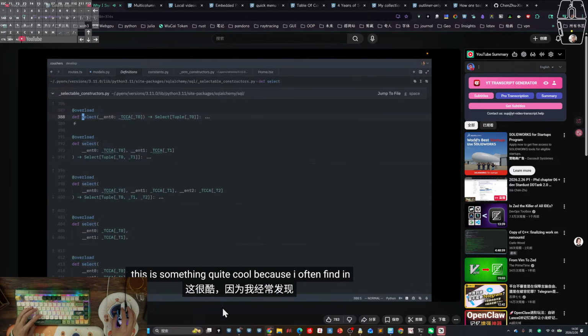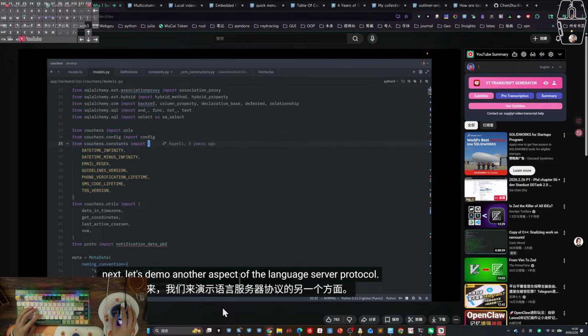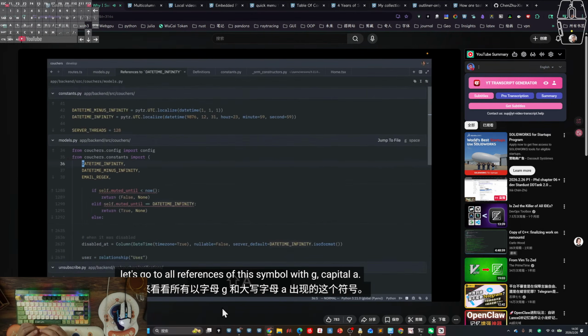Excellent. This is something quite cool because I often find in Vim with LSP it's difficult to go to library definitions. I've certainly found that very fiddly and or slow. And this just works right out of the box, and I can use the standard Vim Control O to jump back to the original file here. Next, let's demo another aspect of the language server protocol. Let's go to all references to the symbol with G A.